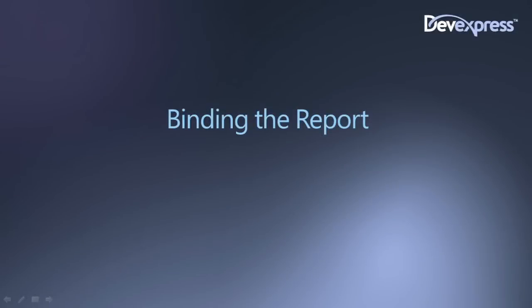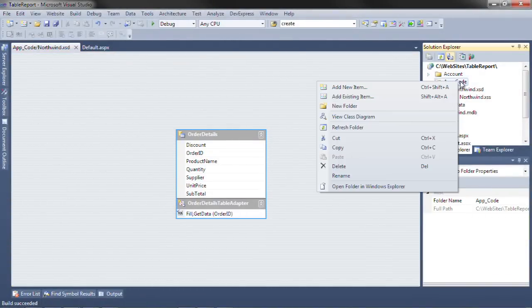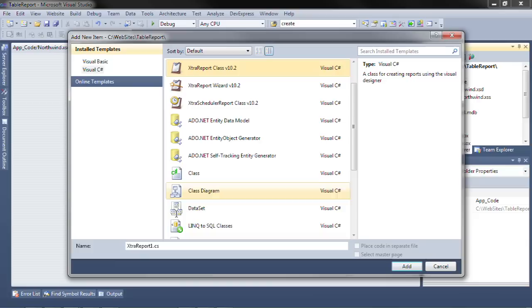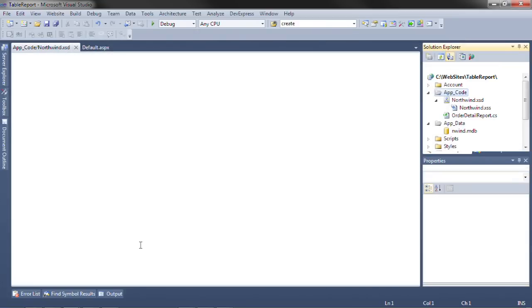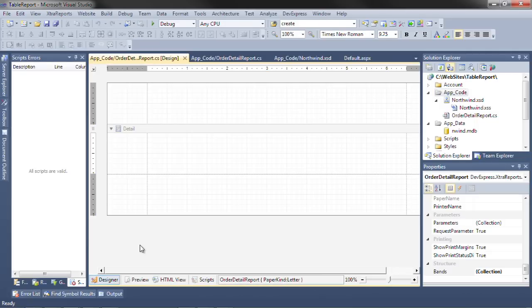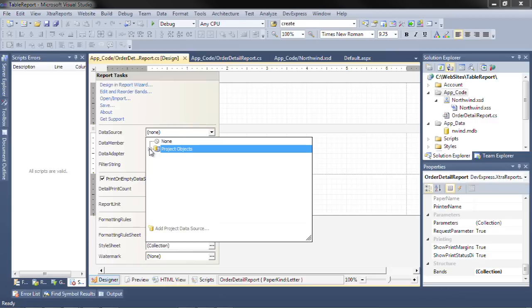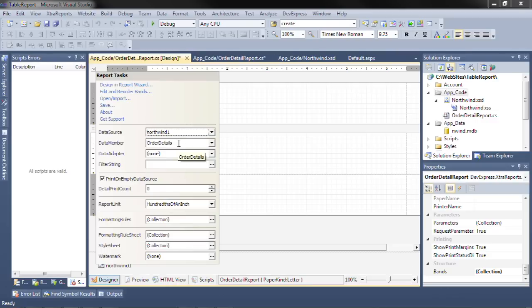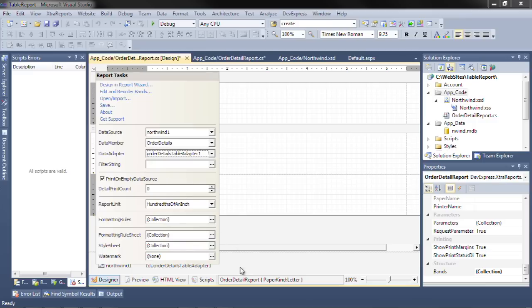Okay, now that we've got the data set up properly, what we need to do now is add the report. So let's do that by right-clicking on App_Code, and we're going to add a new item. We're going to use the Extra Report class, and I'm going to call it OrderDetail. In this order detail report, we're going to use the following data source. Notice our project already has the Northwind database. And notice that the data member we're going to use is the order details. And now all we need to do is say, hey, use this order details table adapter.